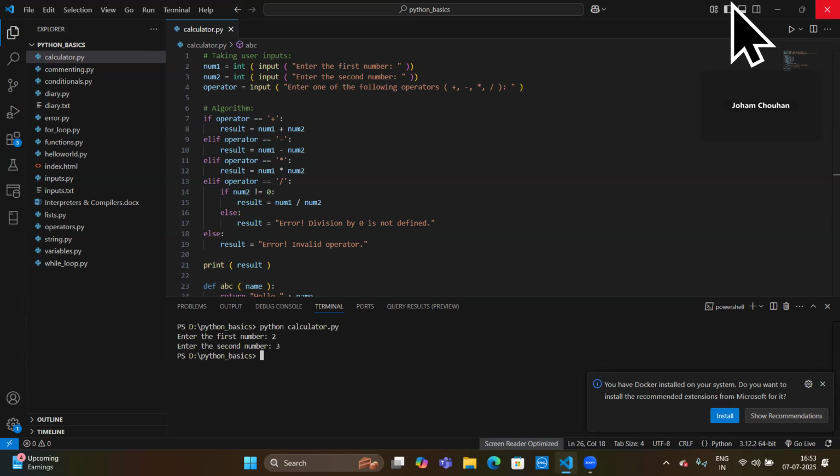Okay. So now I hope you have noticed one thing, that the directory is already d:\python_basics. Why so? Because your folder is open within VS Code. So automatically it detects the directory of your folder and opens the terminal in that directory. Okay. So again, I'll just run the command python space calculator.py to run this file.